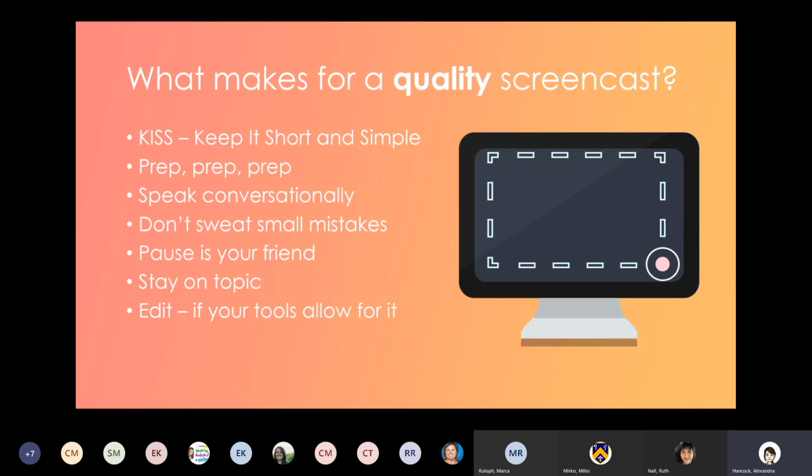So we're going to talk a little bit now about that preparation process. And when you do share your video, share it smart. We'll talk about that at the end as well.